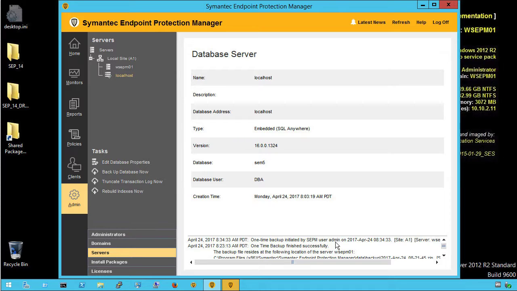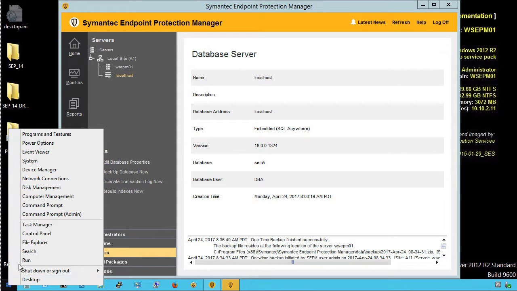And this will take a minute or so to complete as the database backs up. And we'll see a change in this console when it is complete. One-time backup finished successfully. And it will tell us where the default location of the file is, and we can change this or move this file, but we're going to navigate now to that default location and take a look at the file that we've just created.